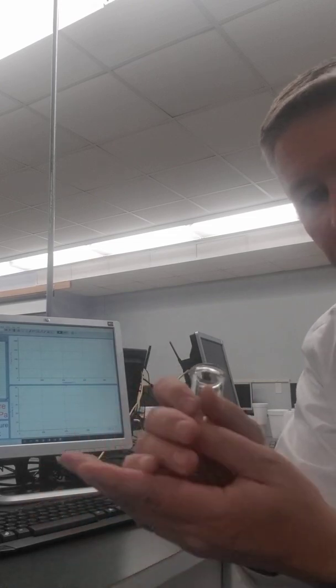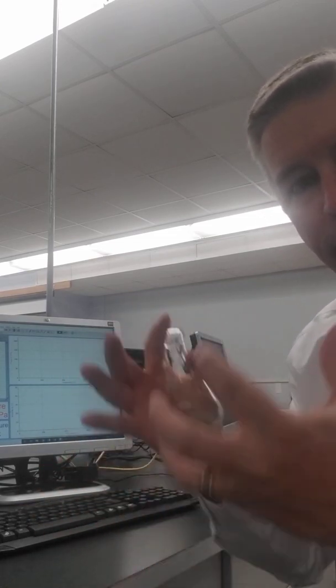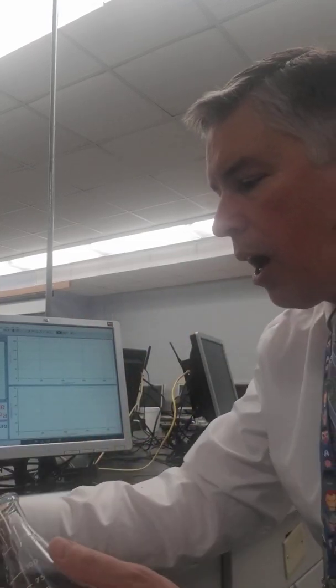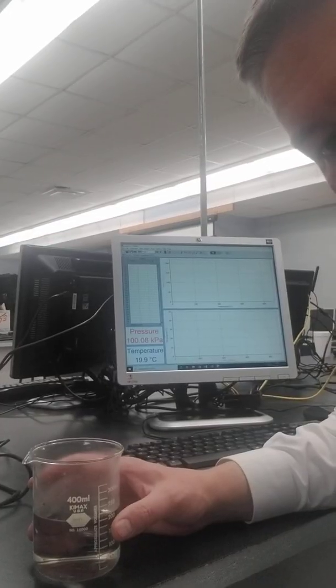So the first part of this is we're going to see if we can actually get this flask of air expanding and changing the pressure. To do that, I need to get a hot water bath. So I'm going to pause for a second. I'll come back and add that hot water.